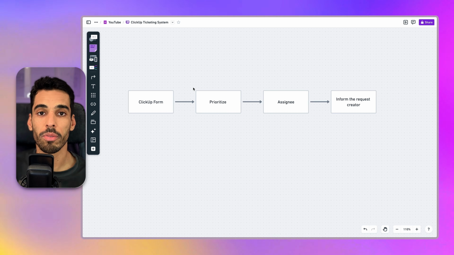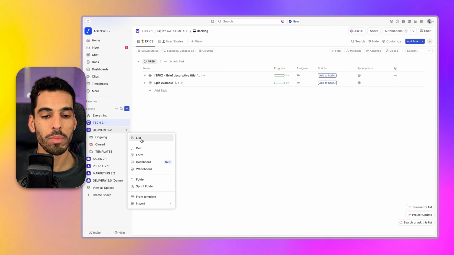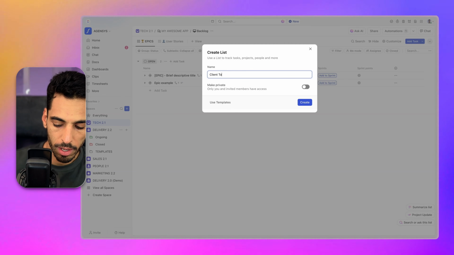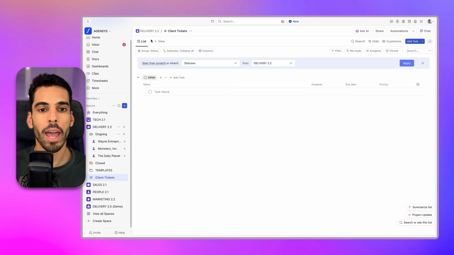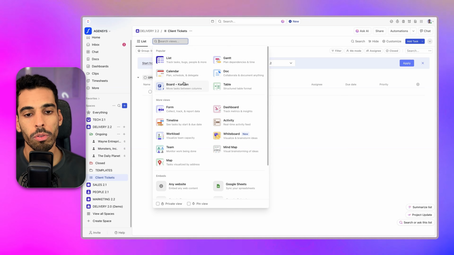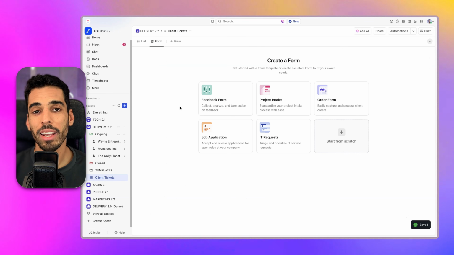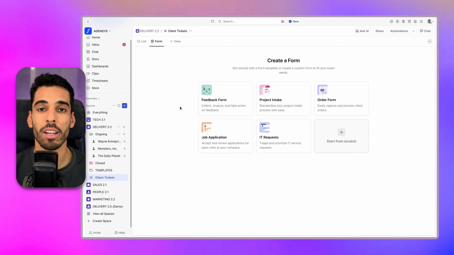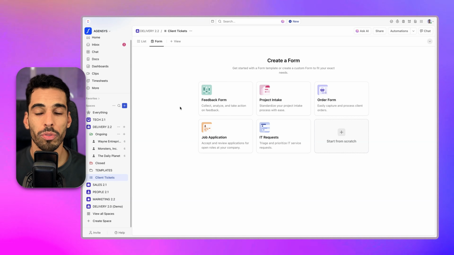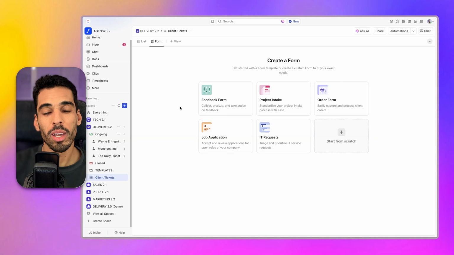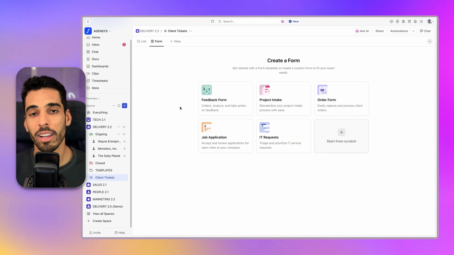So first things first, if we get to ClickUp, we need to create the form. I'm going to add an empty list in my ClickUp space and call it client tickets. And we're going to add a view. If we go into view, there's a view called form view. Now, I've explained extensively how to create and manage a form and how to use form views in a dedicated video, but I'm going to go very quickly on how to create a form right here.